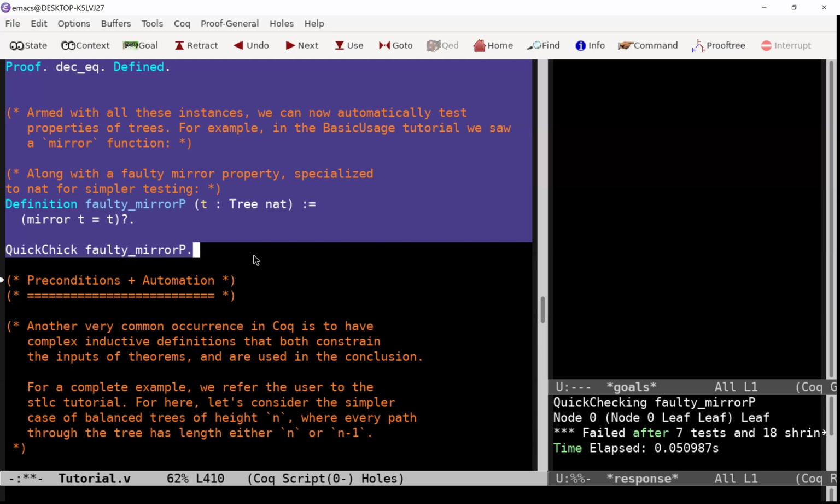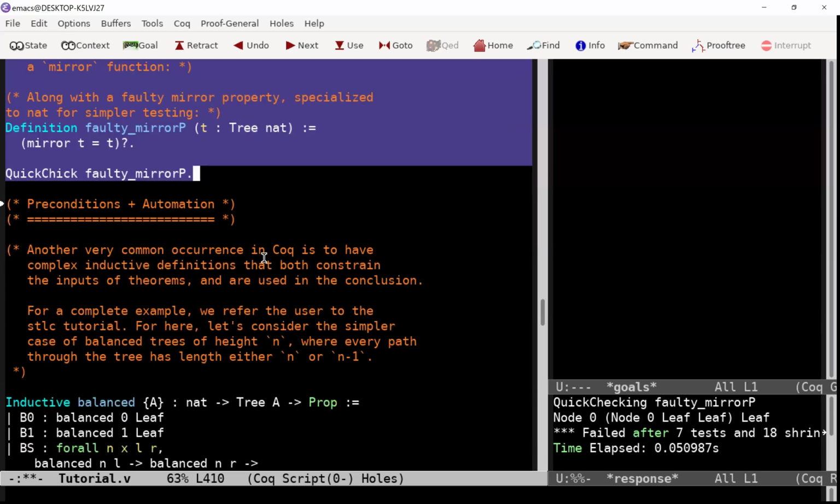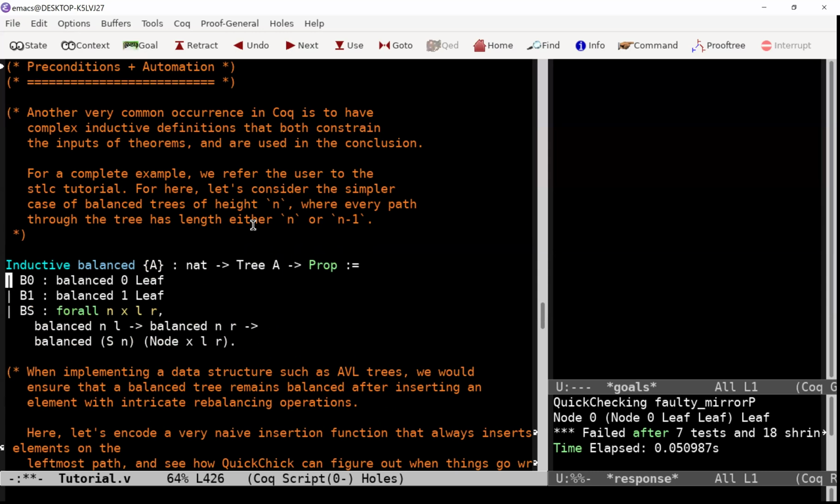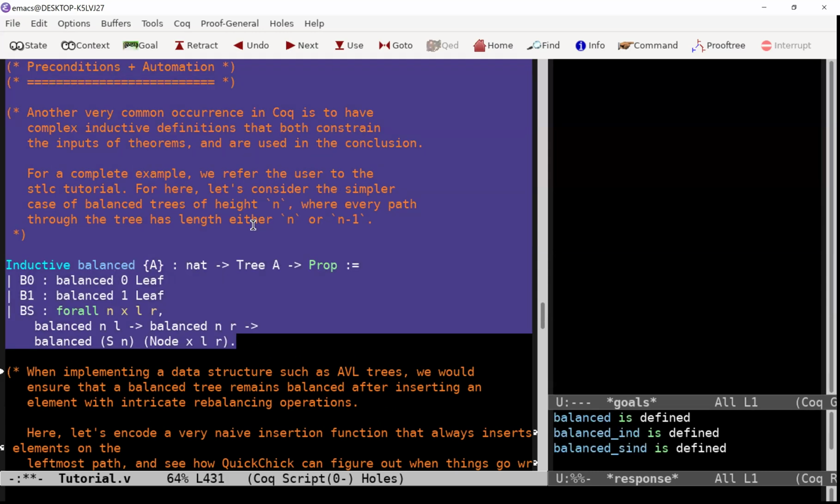But another very common occurrence in the kinds of reasoning we do in a Coq proof assistant and in many proof assistants is that properties have preconditions. For example, you might be dealing with balanced trees or red-black trees or AVL trees or any other kind of precondition. And in that case, it's a very common occurrence to have properties that have such inductive definitions as conditions before the conclusion of the theorem.